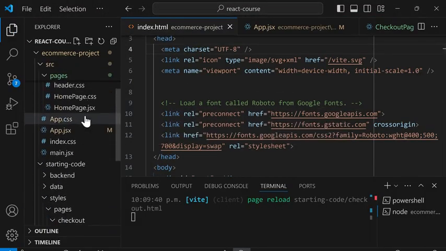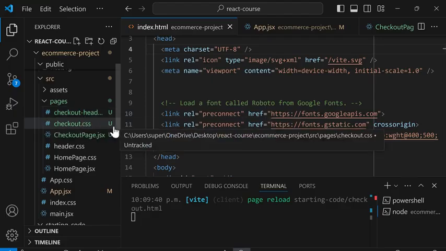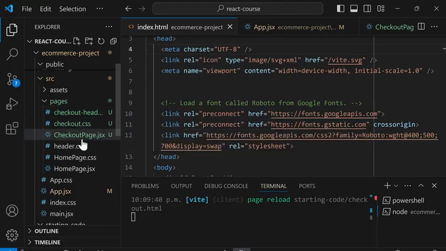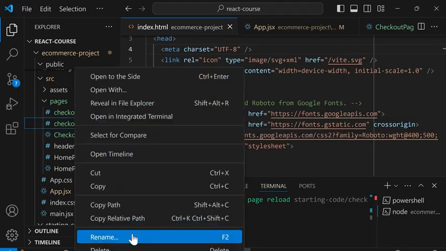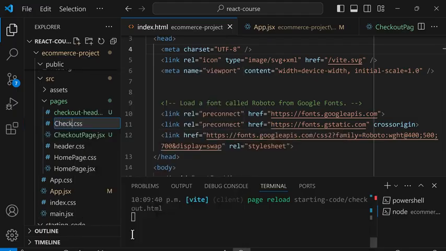Finally, let's scroll up, and we're going to rename the CSS file to match the component name. So we'll right-click and rename checkout-page.css.